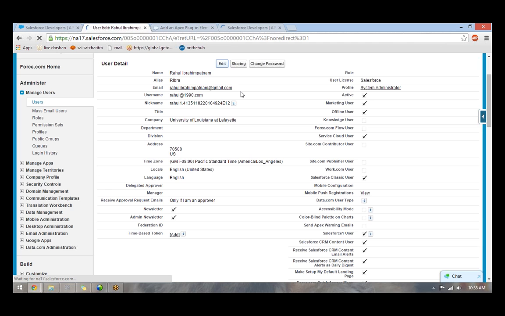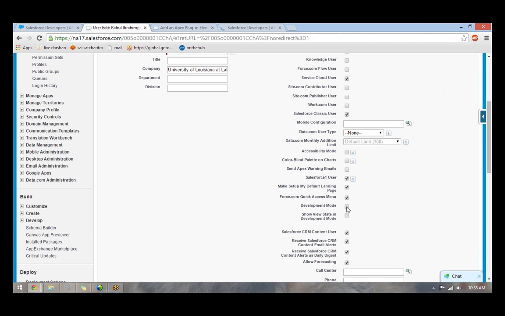Page first. Yeah, now you have the option. If you scroll down, you can check it.